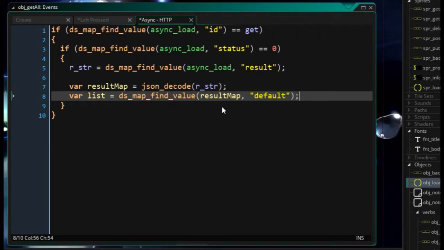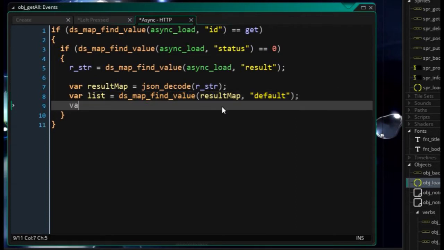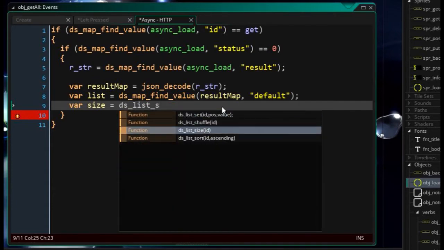So what we have to do is we have to convert that back into a list after we have decoded the result back into a result map or dsMap, which is a little confusing, but it does work. So once we've done that, now we need to grab the size of the list as how many elements we have in that data structure. And here I'm going to use dsList size, I believe, and the size of the list.